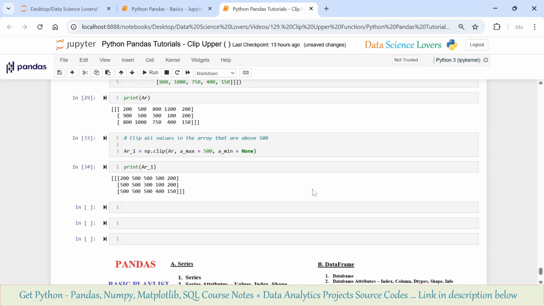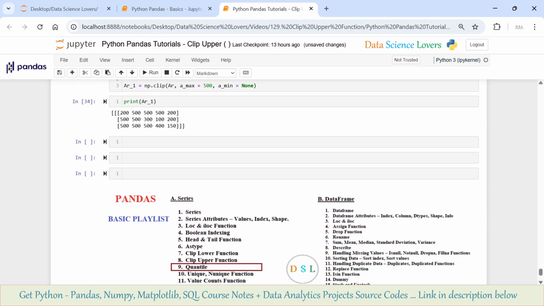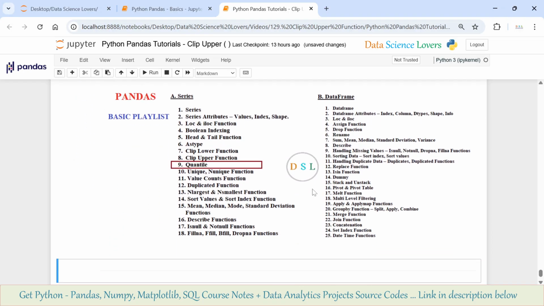So guys, practice more and more to learn these concepts, and in our next video we will learn about the quantile function in the Pandas library.